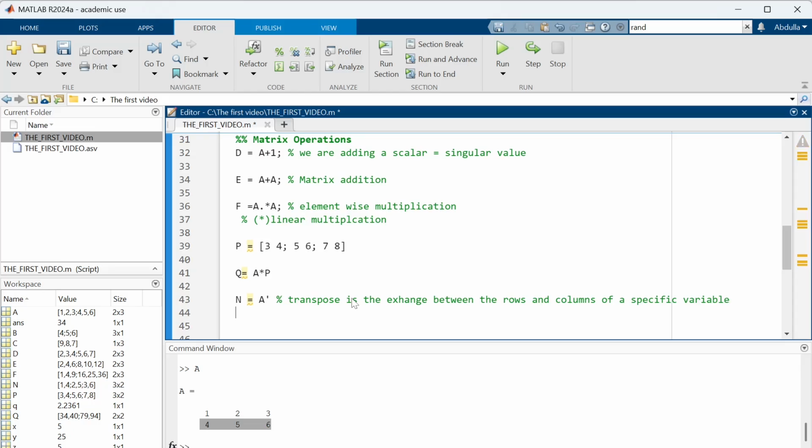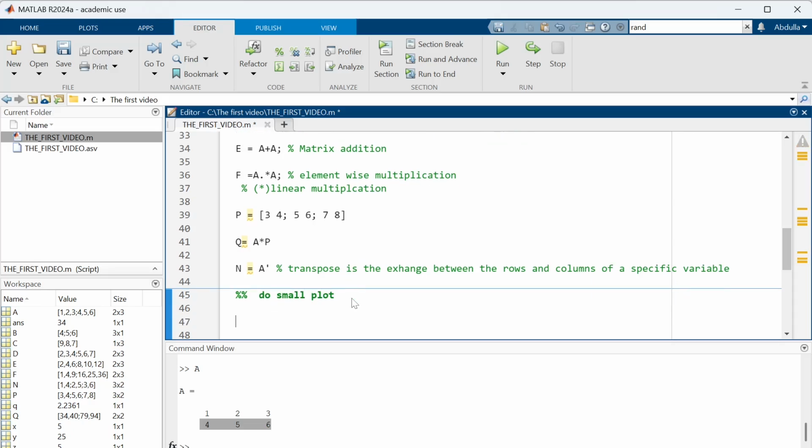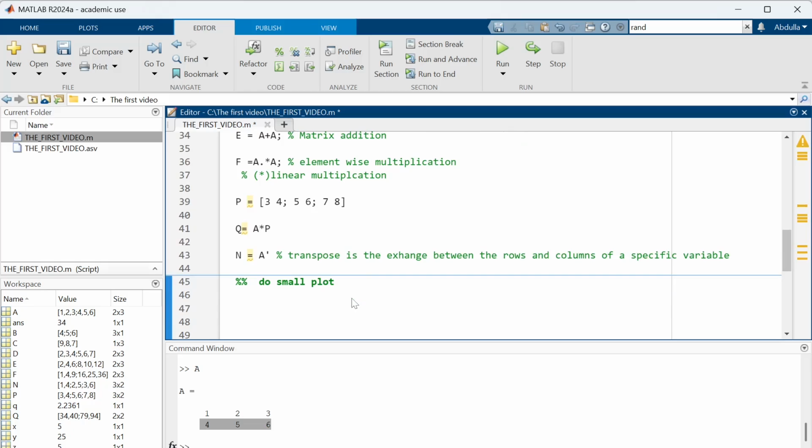Okay, so this is matrices, but as I want to mention the importance of matrices, I want to do a small plot. I'm not going deep today in plotting, but I just want you guys to see how even plotting is a form of matrices. What I did right now, I just added a section break to do a small plot.